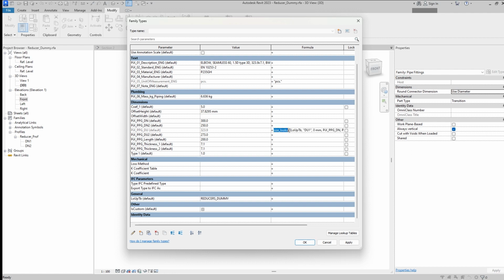First, it will be the expression of the function. It will be size lookup. Then the name of the table, the reference table, in our case it will be reducers dummy. Then the name of the column from the lookup table where we will search the value of DN1 and lookup parameters. In our case, it will be DN1 and DN2. Let's make the same for the rest of the properties.